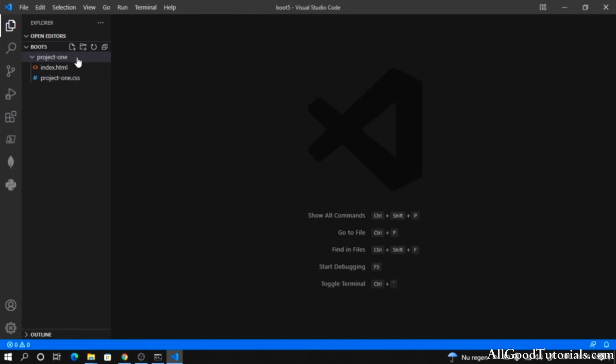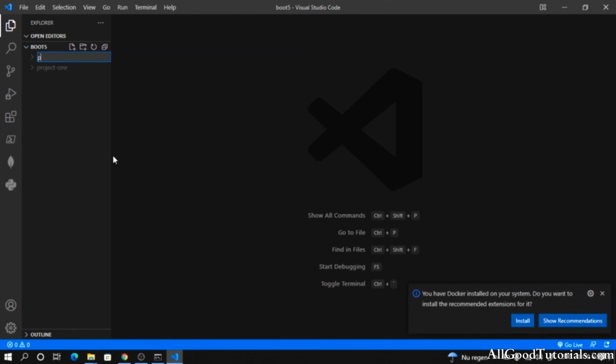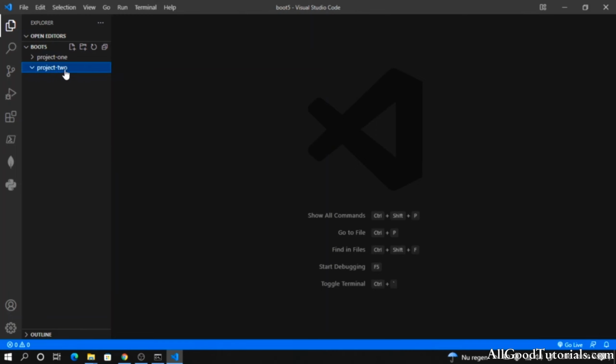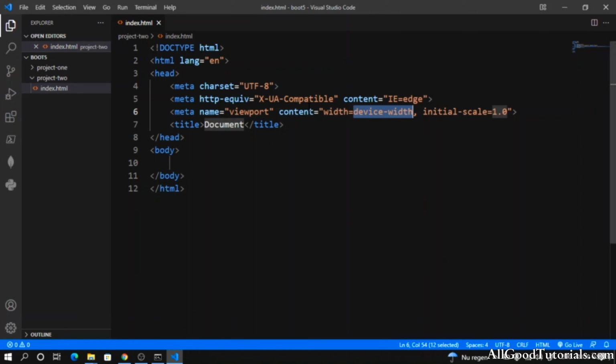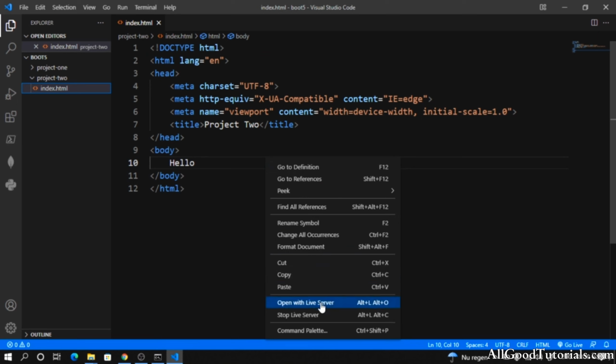I already have a project, so I will minimize that project. And what I will do is I will create another folder here called project 2. You can give any name you want. And in this, I'm going to create the first file as index.html. Press shift exclamation and it will suggest us the dummy markup. So I will say project 2 and type here hello. Right click on it and open with live server extension.